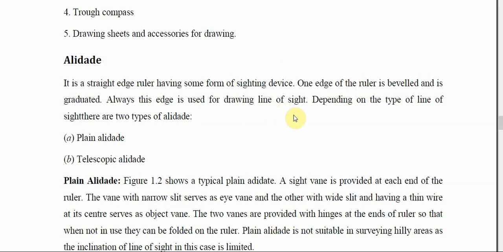Now, depending on the line of sight, there are two types of alidade. The first type is plane alidade and telescope alidade, and also the beveled edge or the fiducial edge is graduated. That is, it may be graduated in millimeters and centimeters, or sometimes even in inches. The graduations are similar to your scale.